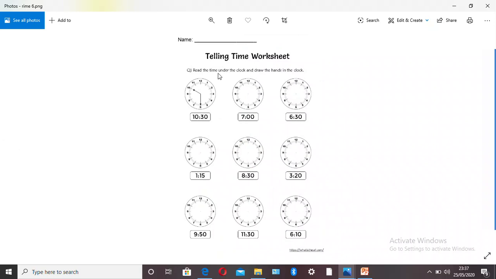Here, you're expected to read the time under the clock and draw the hands in the clock. This is 7 o'clock, so I'll put my shorter end on 7 and the longer one on 12. What about if it's 6:30? I'm expected to count 1, 2, 3, 4, 5. Can you see 5 here? I have 5 here. So definitely when it's on 6, it's 30.